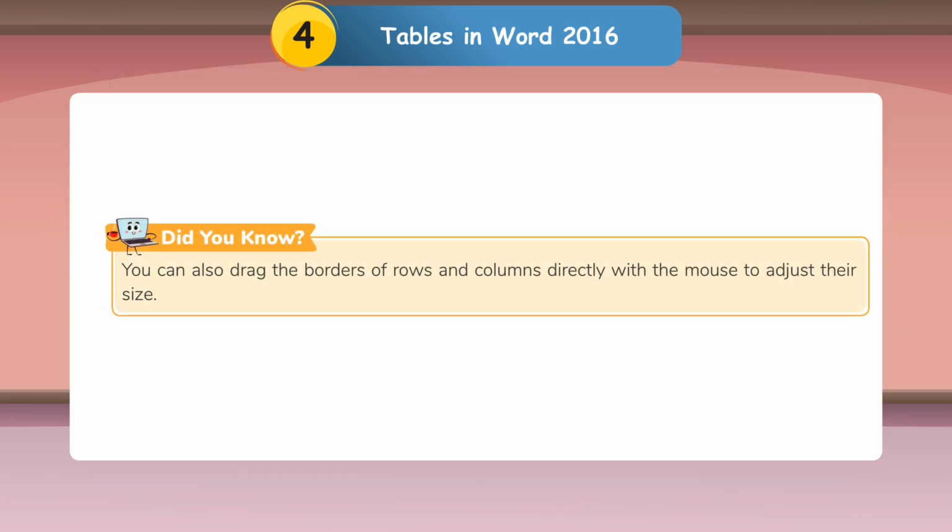Did you know? You can also drag the borders of rows and columns directly with the mouse to adjust their size.